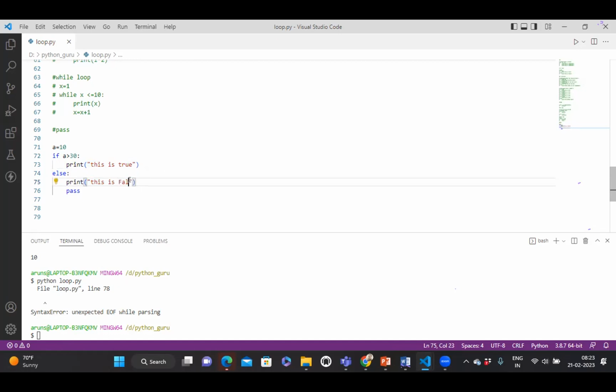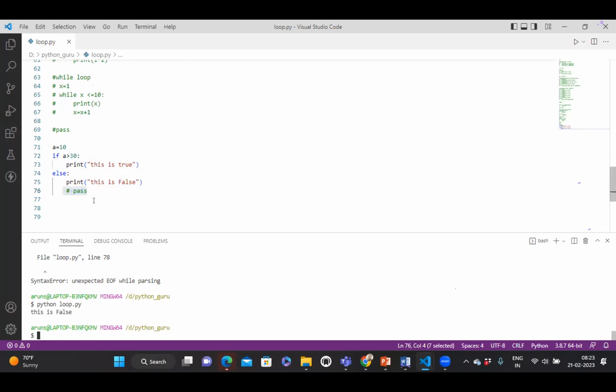Here I'm commenting it out. No problem, no error. You can see it's mandatory; you can use pass. The condition will not be satisfied for this part, but if I comment it out, then it will show an error.